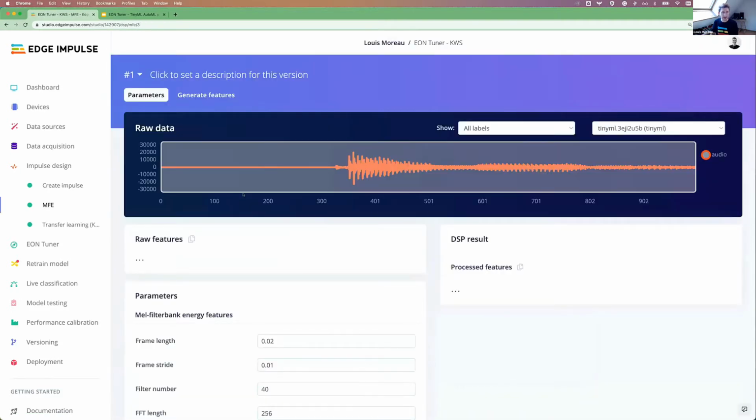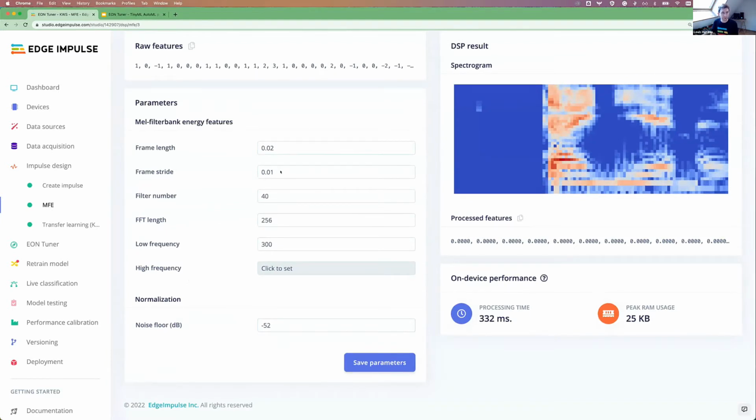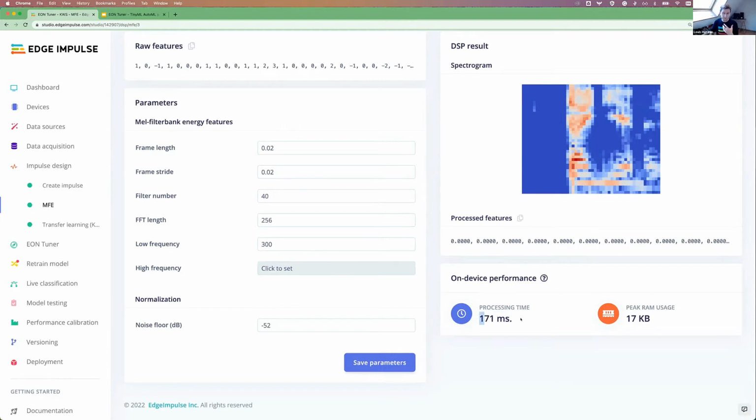And then here again, I've got loads of parameters that I can change. For example, the frame stride. If we change that, you can see an estimation of the processing time on the board I've selected, I can't remember which. So the Arduino Nano 33 BLE Sense, which has a Cortex-M4F. Keep in mind that this is 332 milliseconds. If I change only one parameter, the frame stride, it will be way faster.